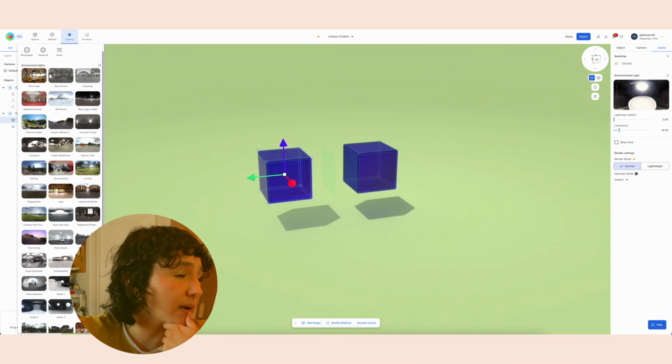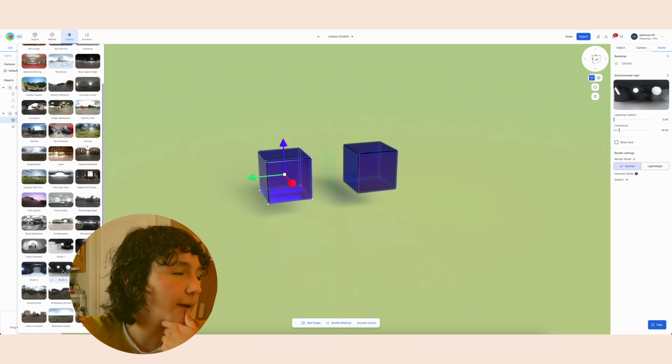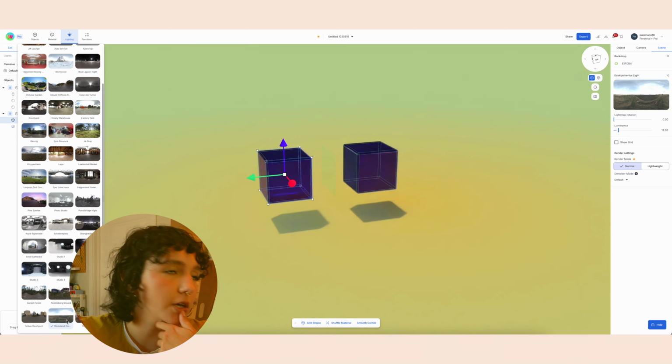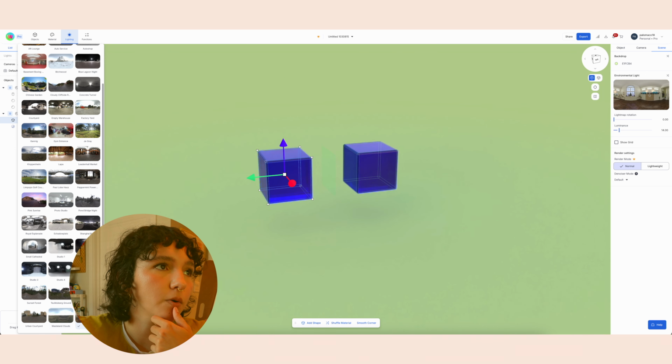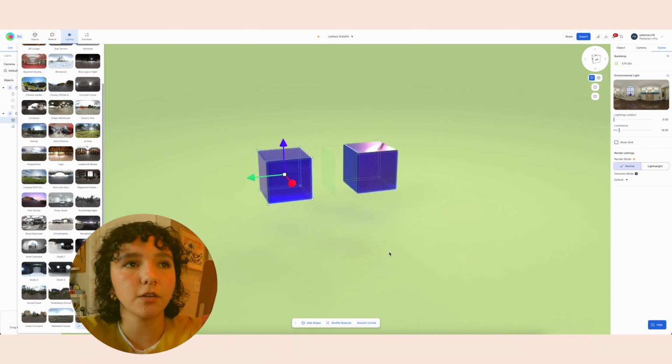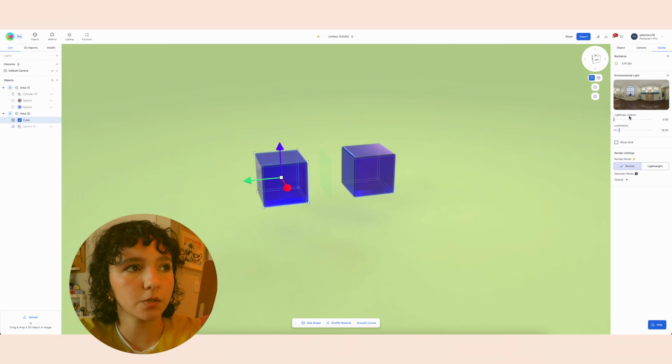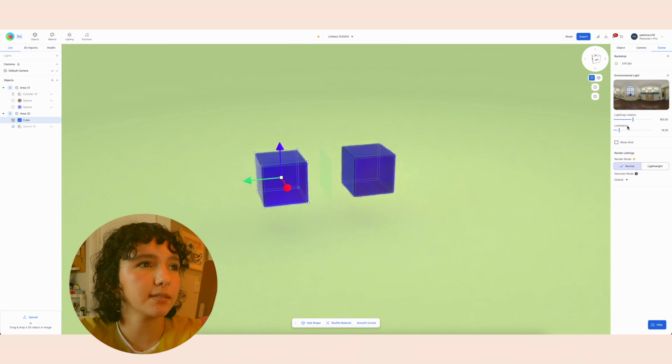So I recommend playing around with these, seeing which ones you really like, because it really does change the vibe of your artwork. And then again, you can also change where the light source is coming from, as you can see. And you can also change how bright it is.